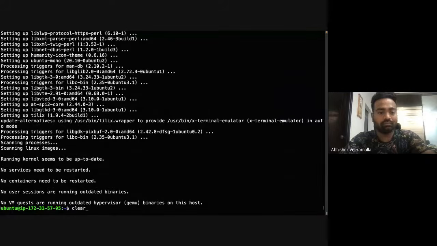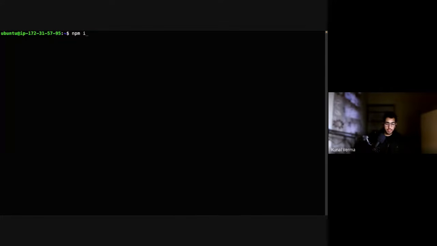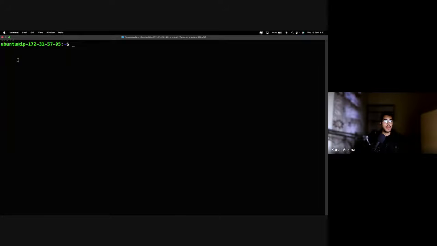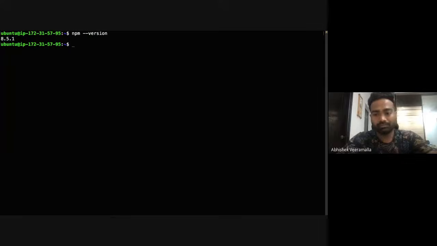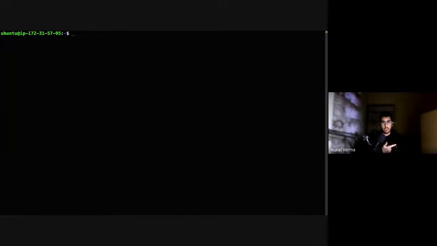Awesome. Now we can check npm --version. Yep, we have npm installed. Great. So we have Git, we have npm, and we have Node.js. The three initial things that we need for our application. Now it's time to use the git clone command again to clone our application into the remote server, right?